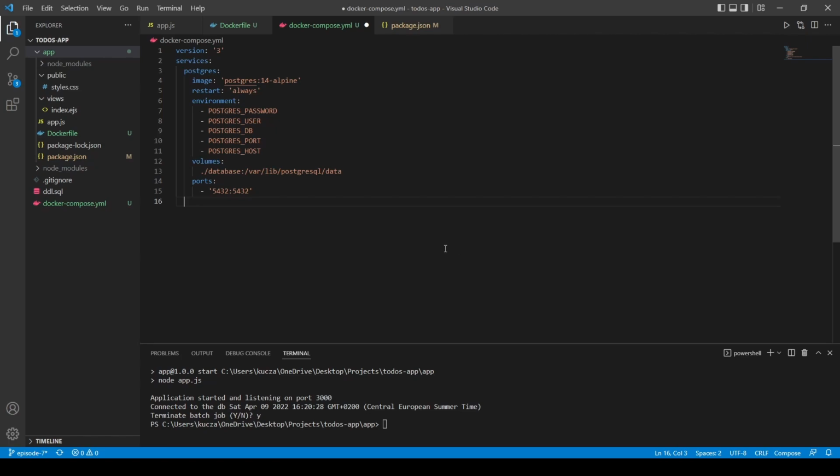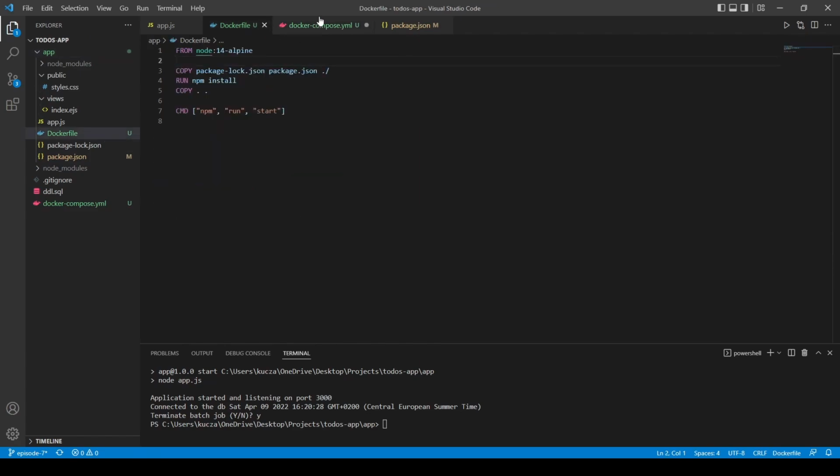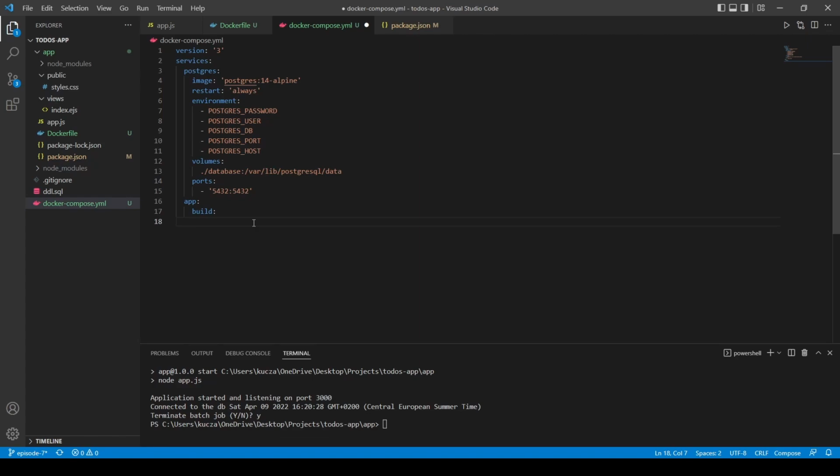Now let's move on to the second service, which will be our app, and this actually will be our last service. Okay, let's see app. Here we don't want to use an image, but we want to use a build, because this will be a custom build, and we'll build it using the Docker file that we've created before. So now we want to specify build, and then specify a context for this build, and the context for this build is inside our app folder, right?